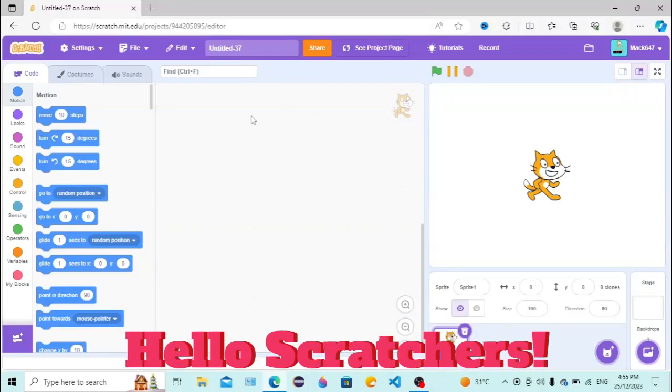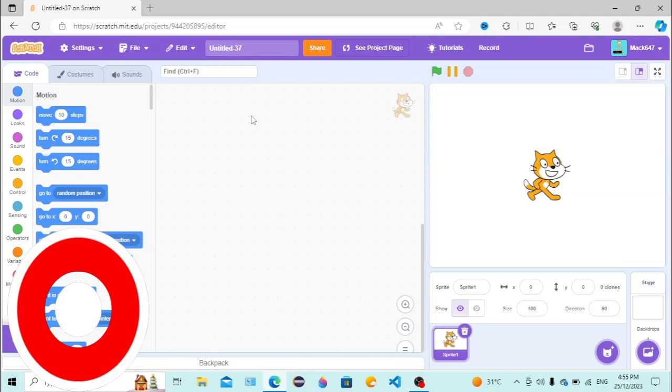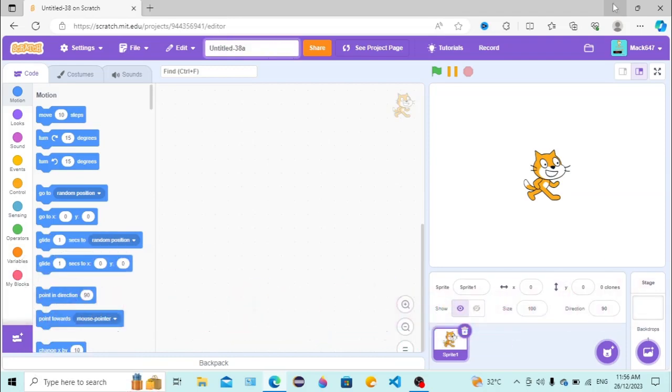Hello Scratchers, and today we're making a multi-touch control stick in Scratch. So let's begin. The first thing you want to do is make a new project, naming it Control Stick.